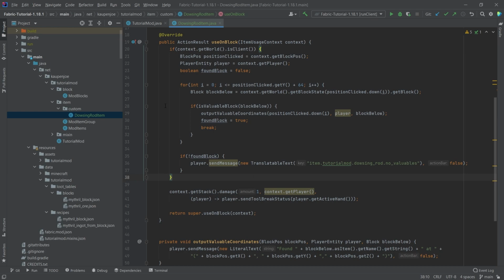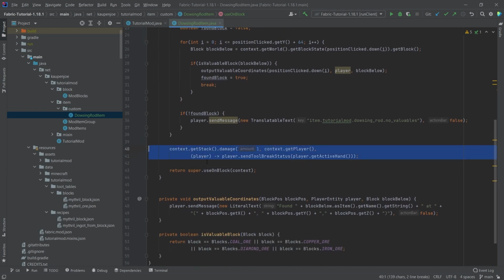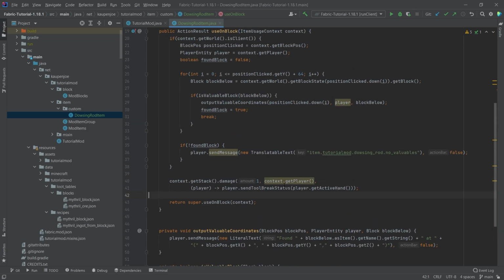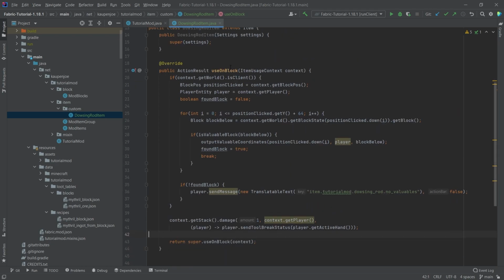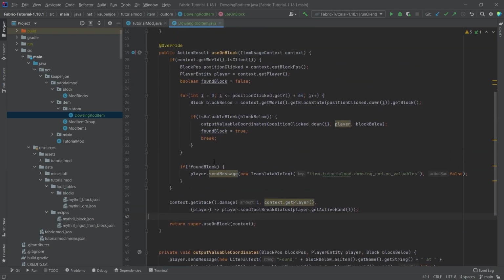Now, once we're done with this, at the end here, we're also going to damage the item. So this would be the dowsing rod item, via the stack. The stack is basically the actual item that we're holding in our inventory that we've right-clicked with. We're going to damage this by one, giving the player and then this consumer of player, which basically just sends the break status right here. That's the general idea of the use on block method.